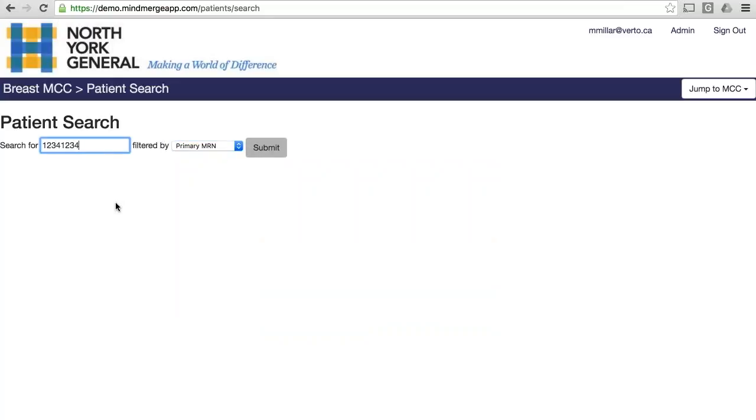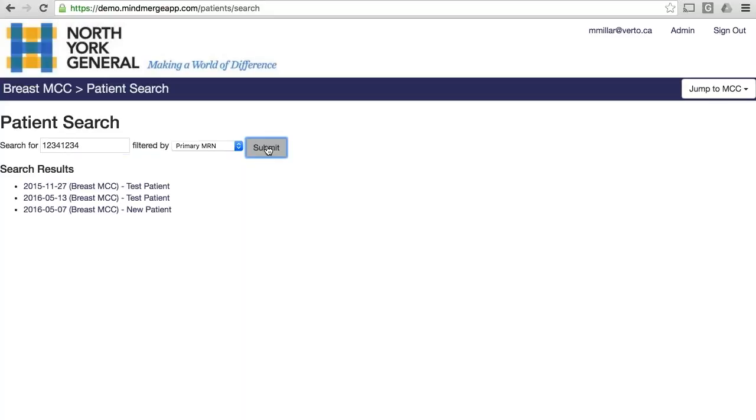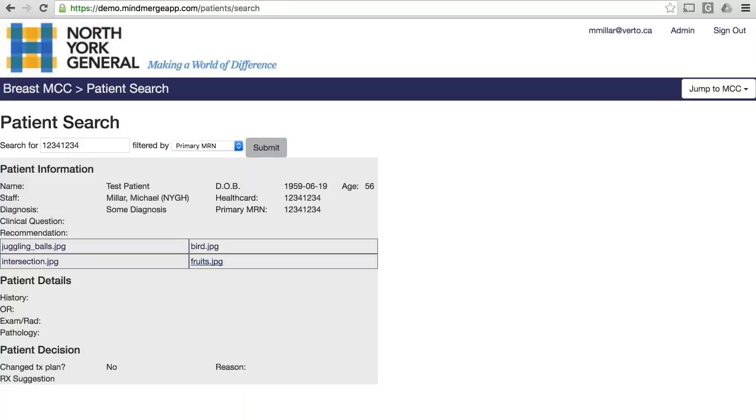And I'll just type in an MRN I know I've used in demo before, and it shows all the patients that are associated with that MRN. By clicking on any one of these links, which the date is shown for, you're able to access the information as well as download any information associated with that patient.